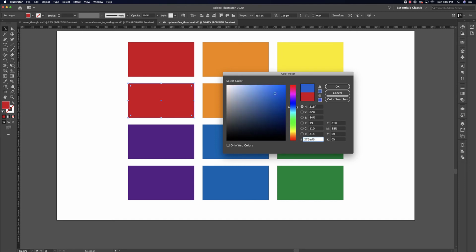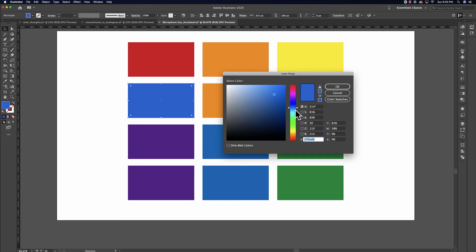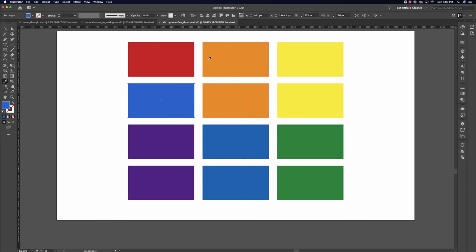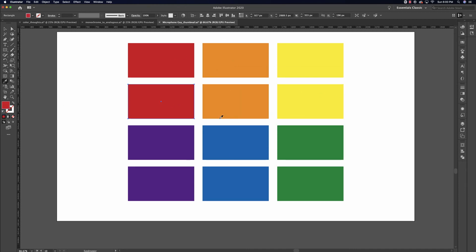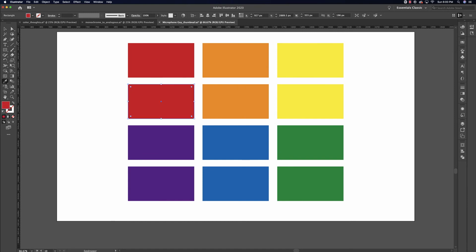I can change the hue to anywhere in here. I can also change the, let me cancel out here. I can change the saturation, so I can go to gray or gray with a little red in it. I can go down to dark red and black. And with any of the warm colors, I can get browns.